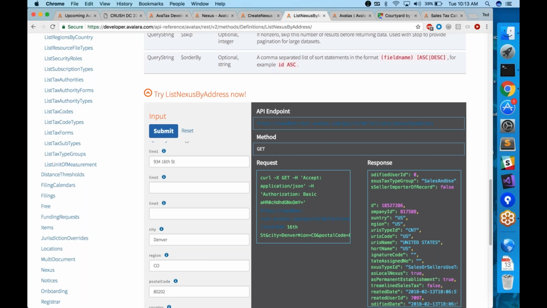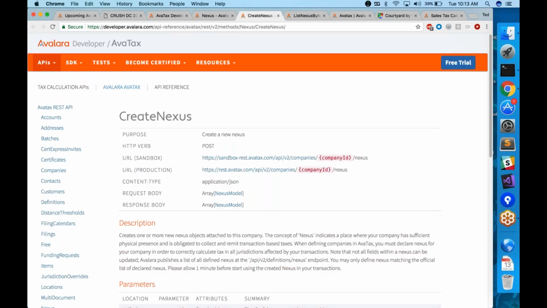Great. So part of what I should mention is that this list Nexus by address API, the results you get back from it, you can pass to the create Nexus API, which is how you would then go about declaring Nexus in these jurisdictions. So if you're opening up a new office and you call list Nexus by address, you'll get a list of Nexus for that address.